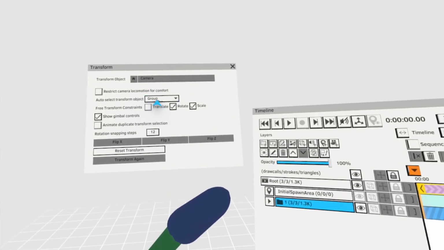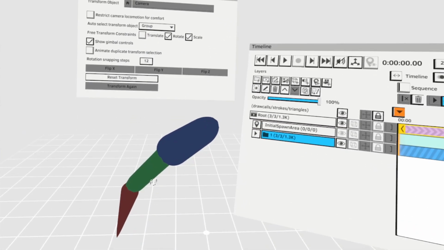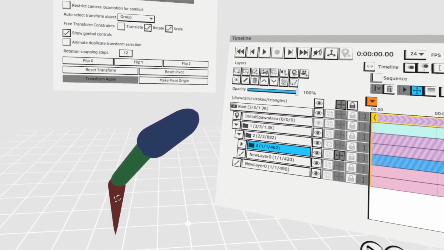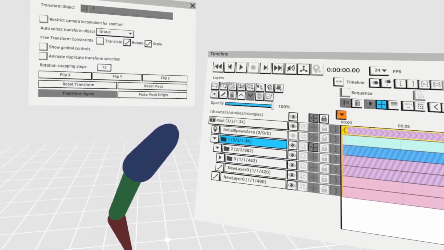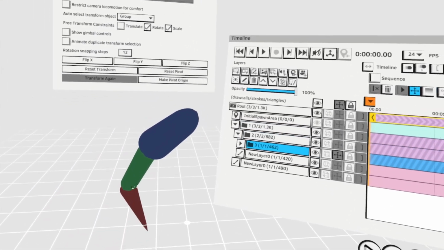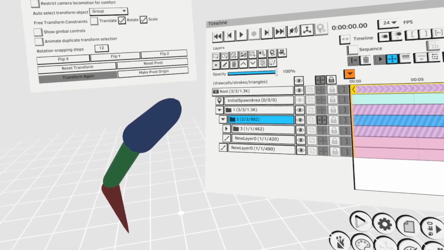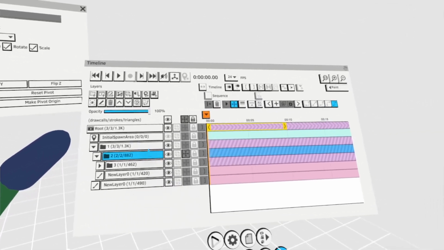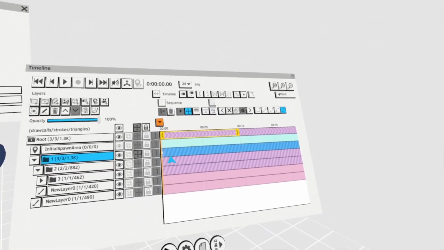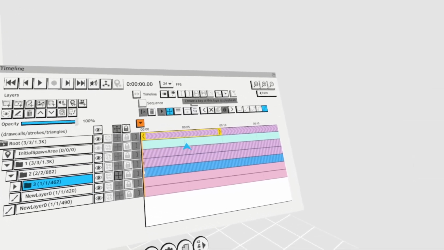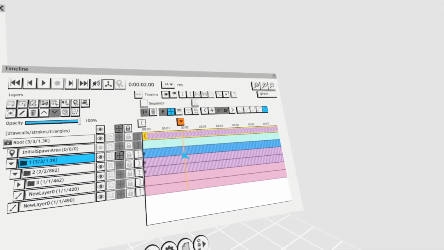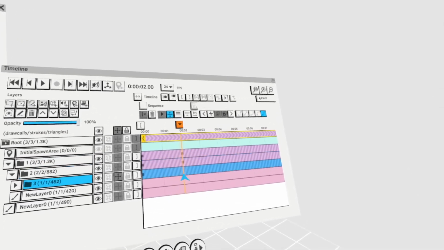So basically, let me turn off the translate and set auto select the group. Basically, I created this little rig here where I can just auto select each joint that I explained in my rigging tutorial. But first of all, let's set a keyframe for each layer here. And then we go to maybe 2 seconds and do the same.